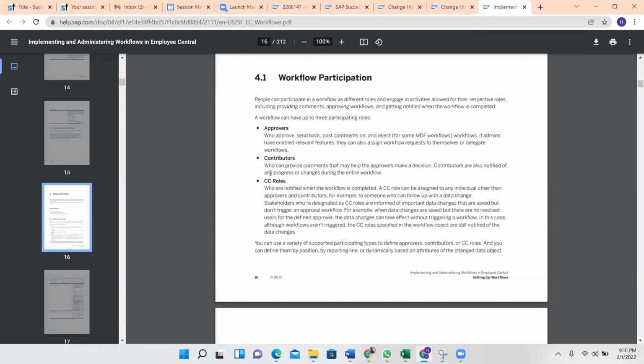Contributors. Who are contributors? Who can provide comments that may help the approvers make a decision. Contributors are also notified of any progress or changes during the entire workflow. I can say who is a contributor. If you are applying for a leave, when you apply, there is an email trigger to your manager, who is supposed to approve it. And also there will be an email to your HR. And your HR will be waiting until your manager approves it, so that he can update in the system, but he cannot do anything. And he can tell that, no, Himabindu has already taken more than 100 leaves, we cannot give any further leaves.